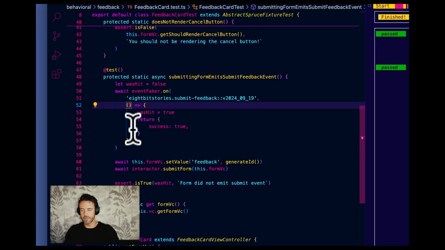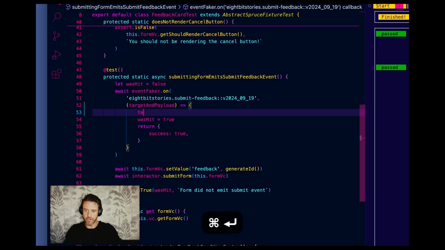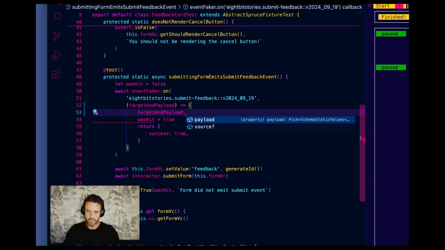Let me just show you some things here. If we go into this listener and I type target and payload, then I can go target and payload dot. Here's the payload and the source. Now, again, there is no target on this, so there's no dot target. So we go dot payload, and then here there should be one field, feedback. So we need to get the feedback that's passed to this event, and we need to check it down at the bottom of our test.